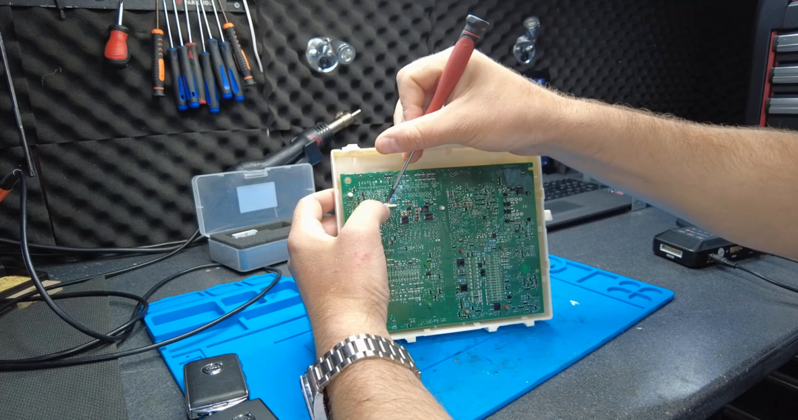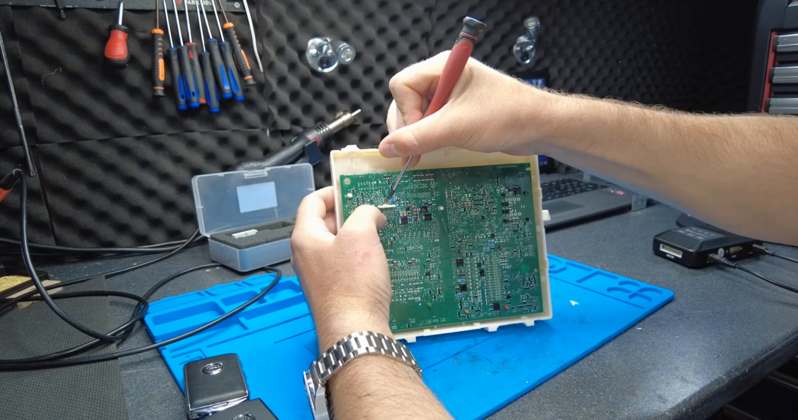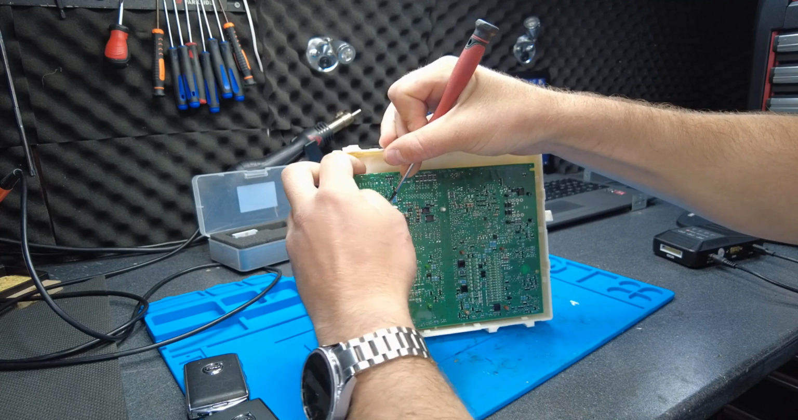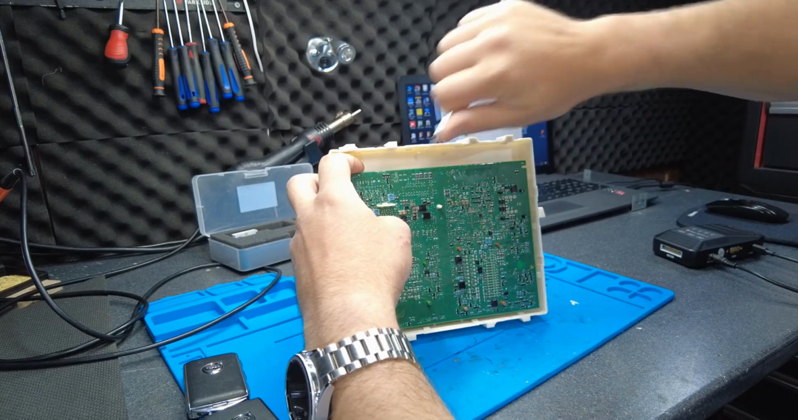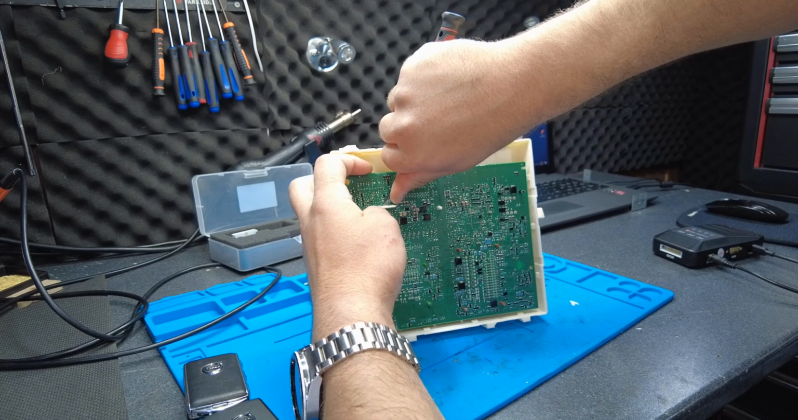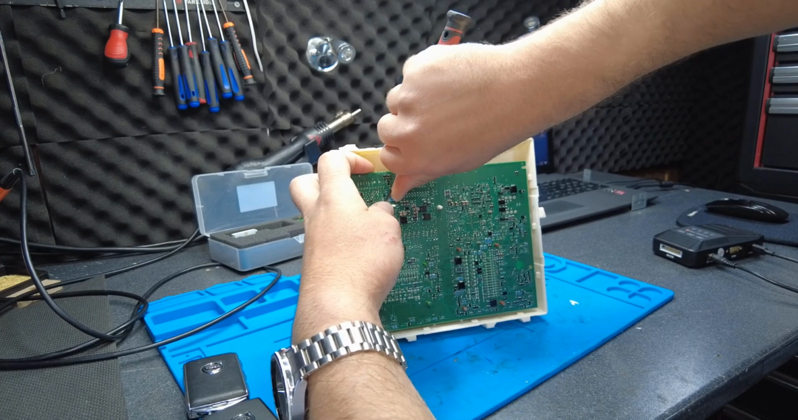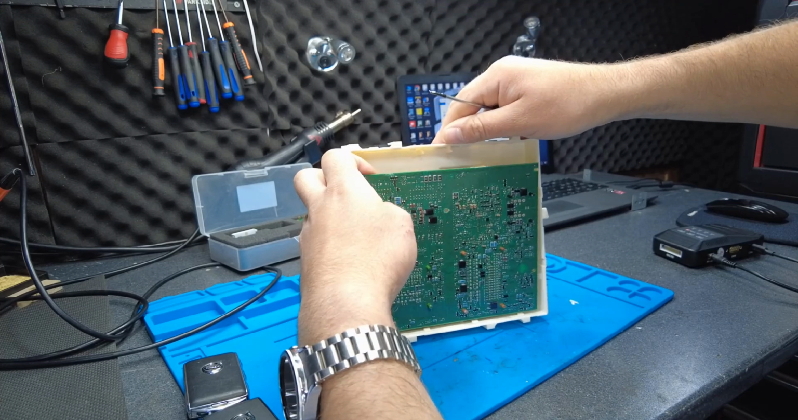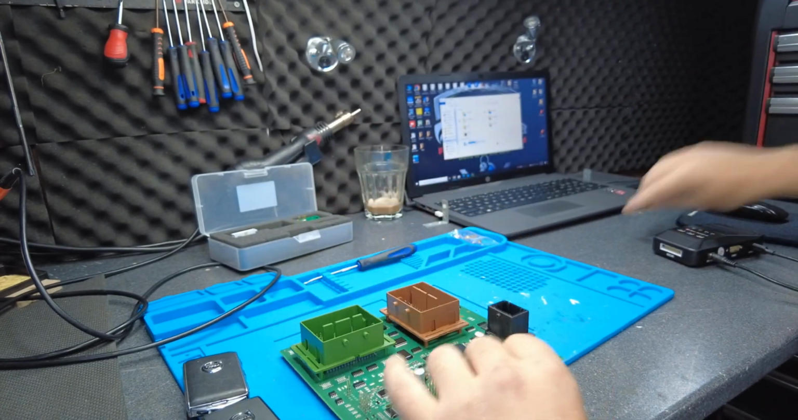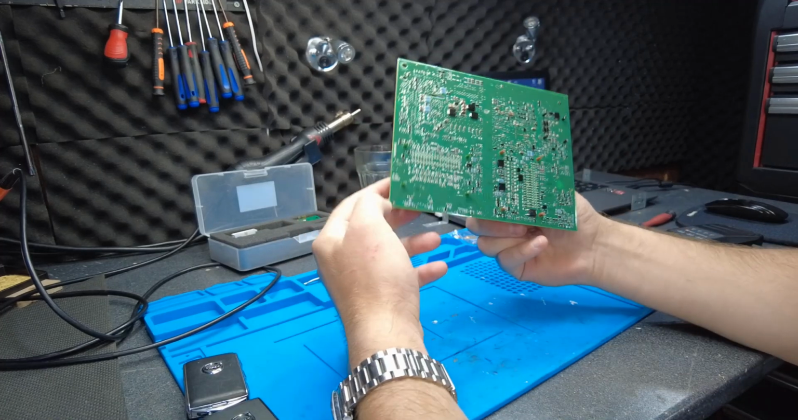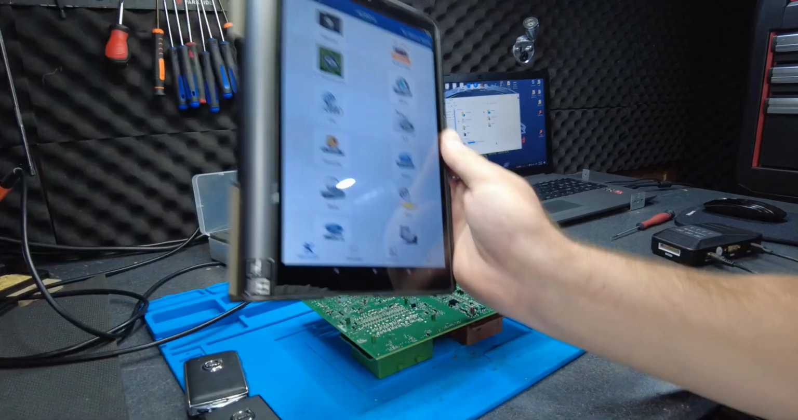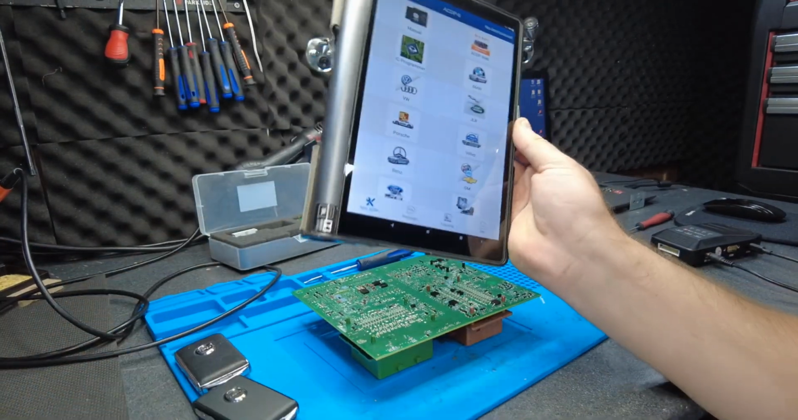There is one more holder here. Perfect, there it is. That's the board. Okay, let's follow the instructions on the ACDP.